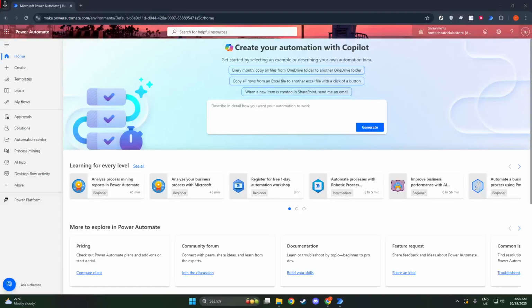In today's video, I'm going to teach you how to create a cloud flow from a template in Power Automate. This is a fantastic way to streamline your workflows and automate repetitive tasks with just a few clicks. To get started, you'll need to sign in to Power Automate.